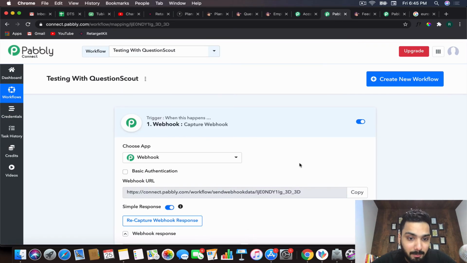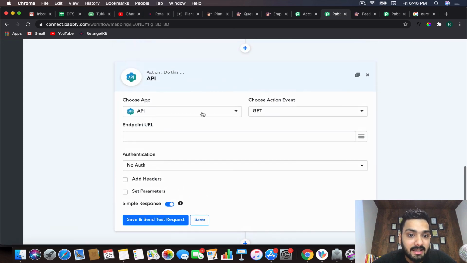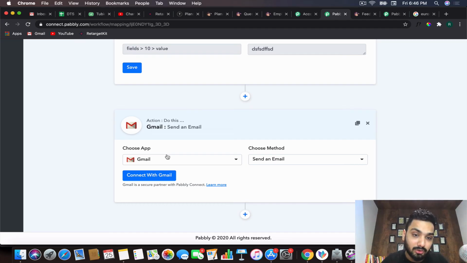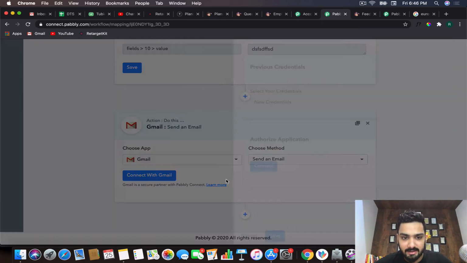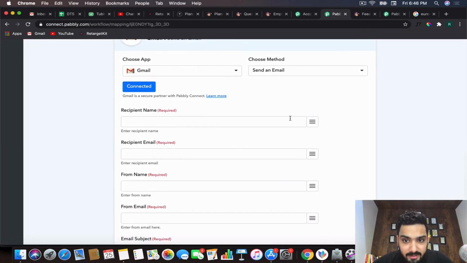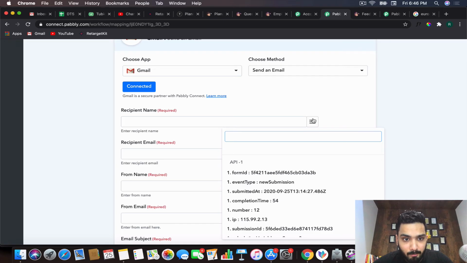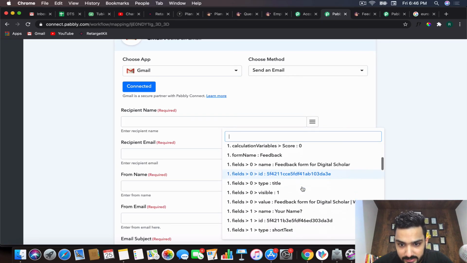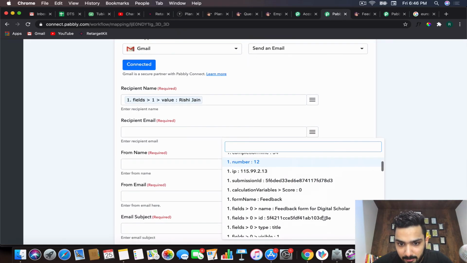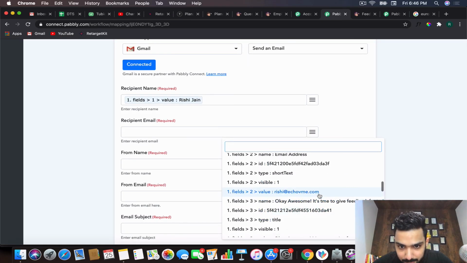So I'm going to keep it very basic. What I'm going to be doing is sending an email from my own Gmail account itself. From your Gmail account you can send up to 500 emails per day, right? So now I'm just going to send an email, and let's connect my Gmail with this. Now the recipient name, which is basically the person who's supposed to receive this, let's call him this value here. And the recipient email is the one which I filled over here.